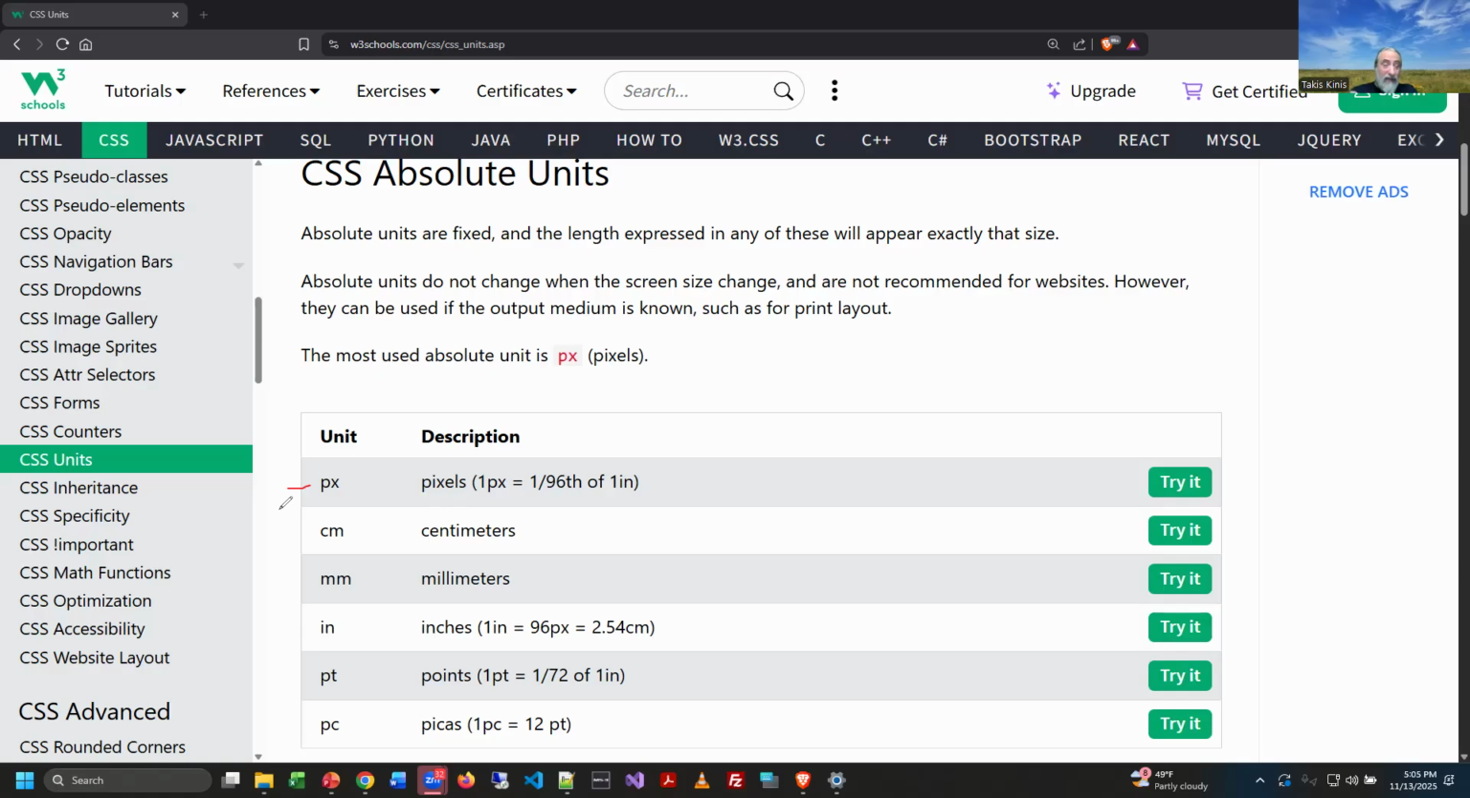One pixel, in principle, is 1/96th of one inch, meaning if I could break my screen down by inches, like take out a tape measure and measure it, in principle there's 96 pixels in an inch. That's what this is telling you.